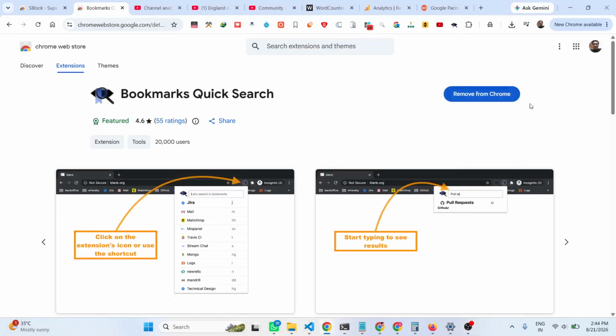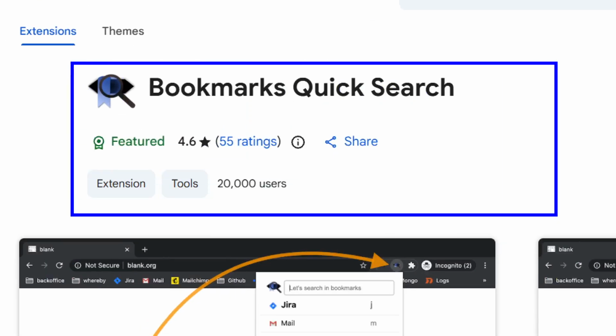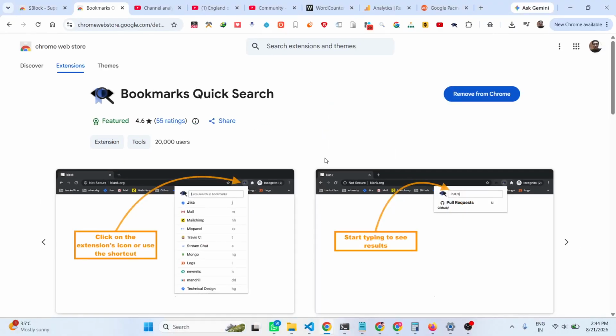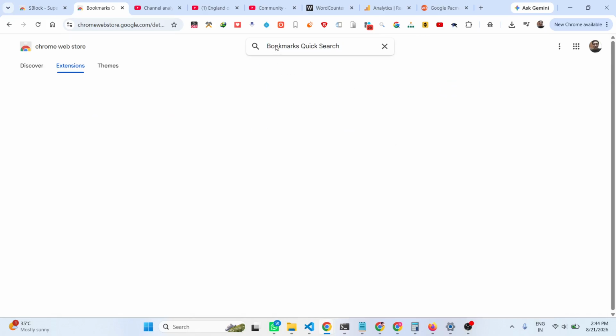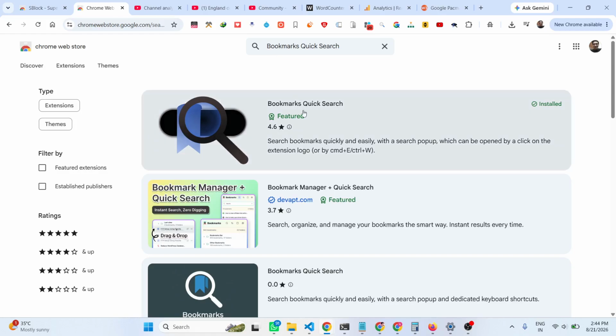Hello guys, in this video I'll show you how to quickly search your bookmarks in your browser using this extension. So in Google Chrome, this is the extension Bookmarks Quick Search. By default, you can search bookmarks, but it's a very difficult, tedious process.